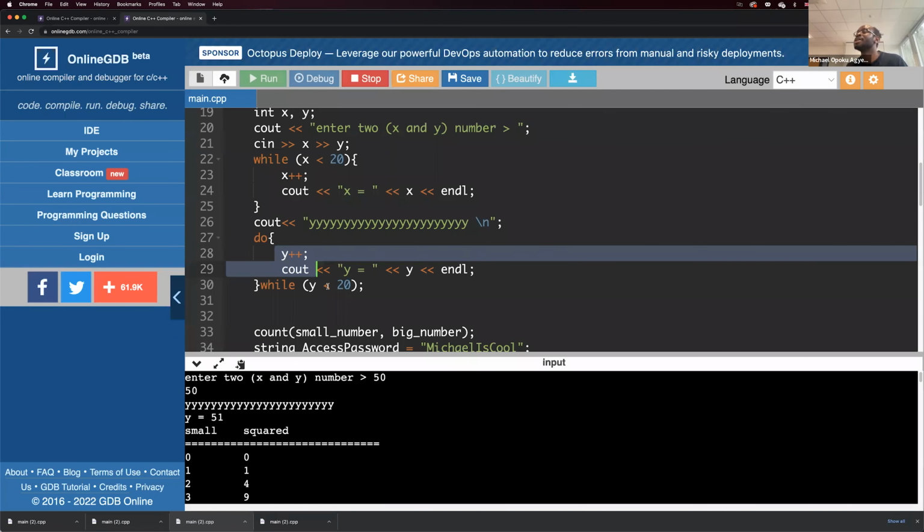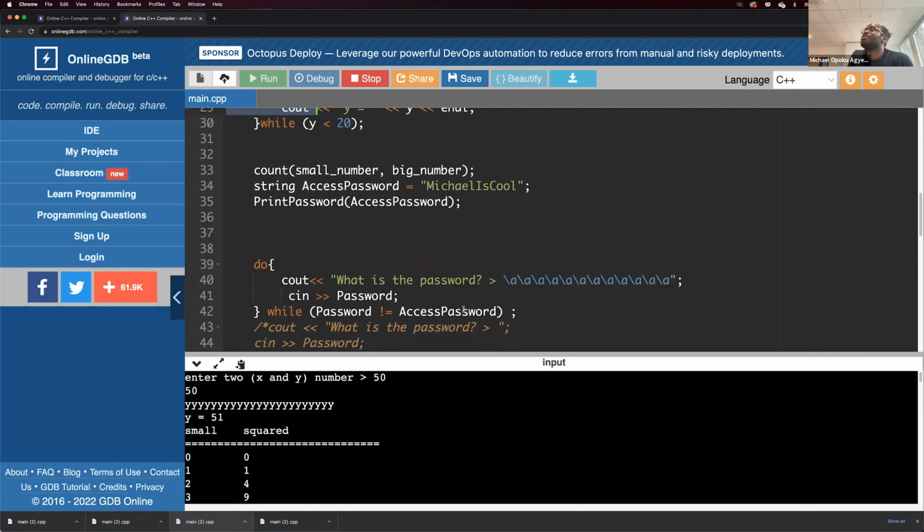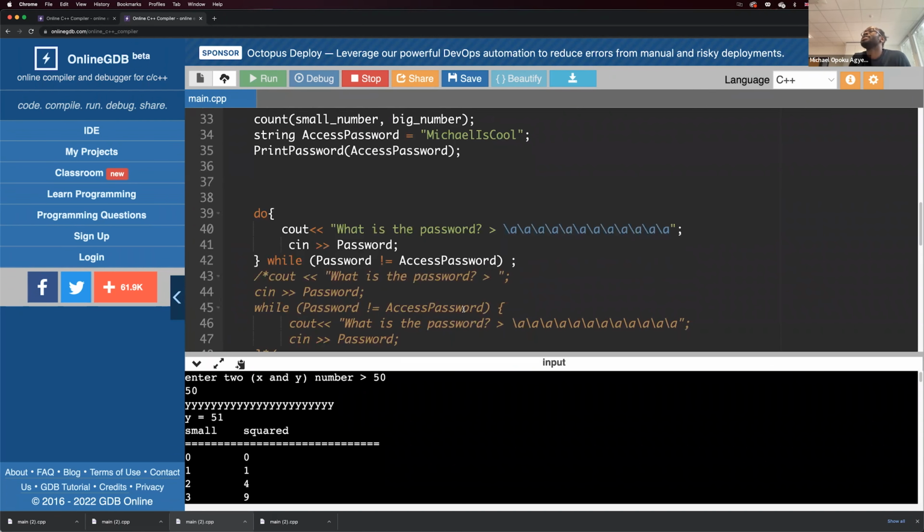I shouldn't have run this. So in some cases, the do while is not the best option. But in other cases, something like when you are using a password, for example, where you want to at least give the user a chance to enter the password, then the do while is probably the better option than the while loop.